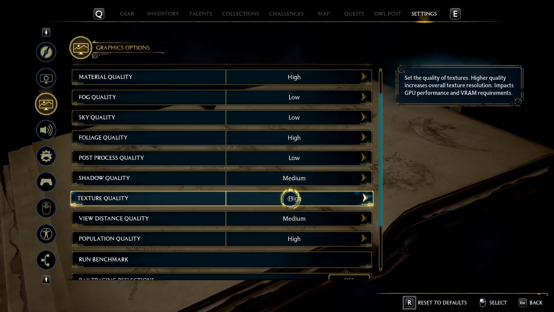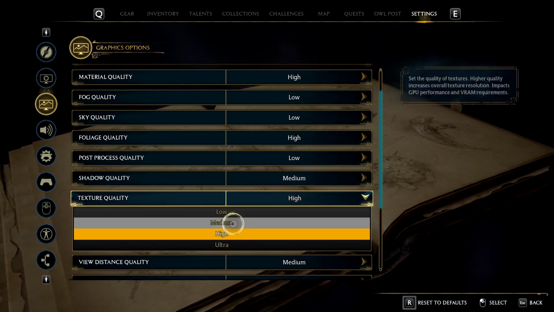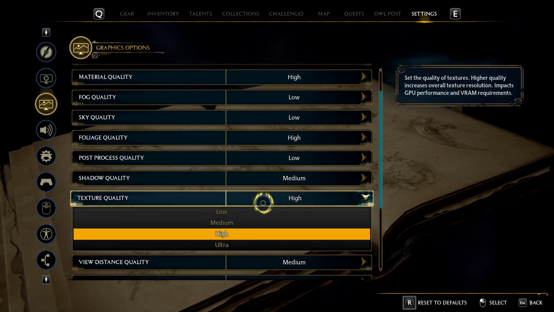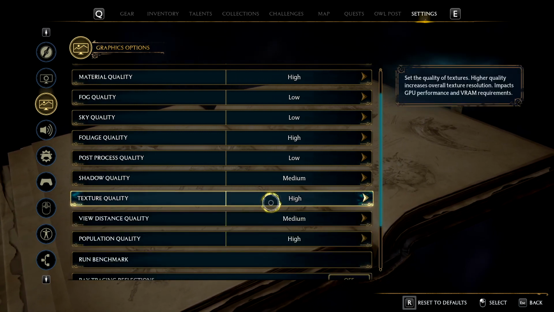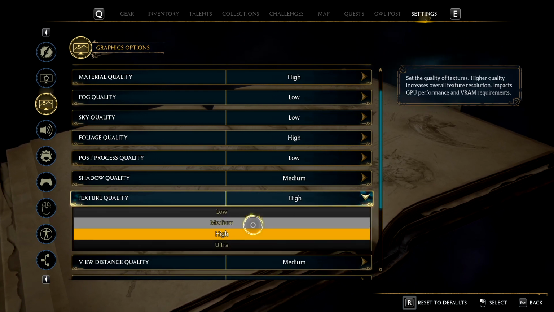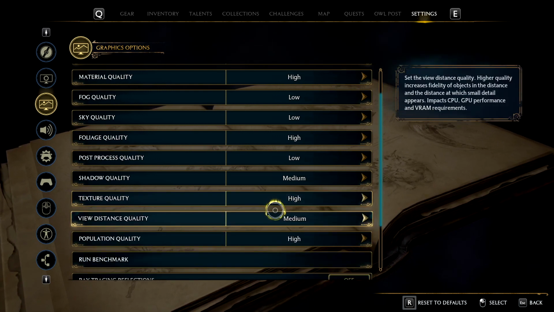Texture quality, just at a high, like the same thing. You can have it at a medium. I think ultra, I can't really run it on my PC, but when I upgrade my PC, I'm going to be playing it all ultra, and that'll be really good.